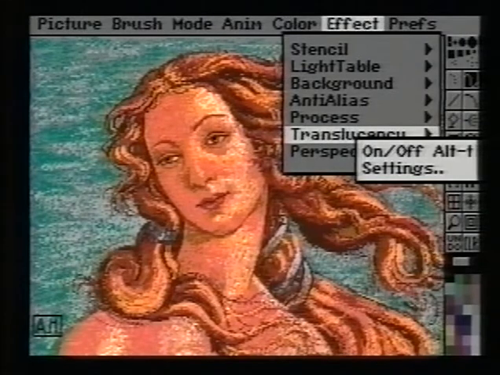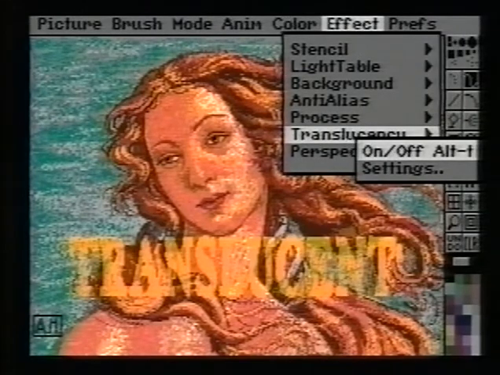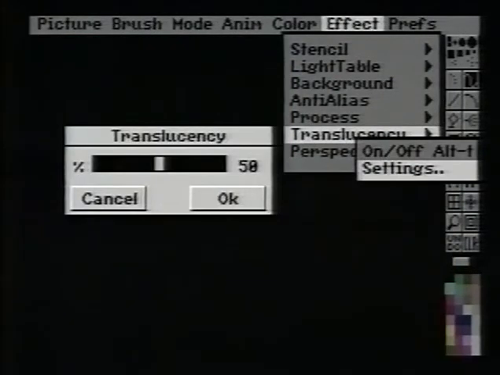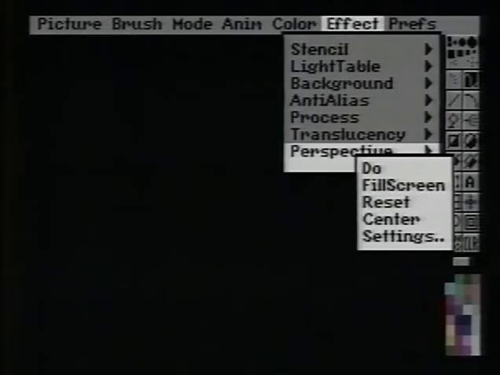Painting with translucency on has the effect of laying a transparency or colored filter over a portion of your picture. The transparency is tinted towards the current brush or foreground color. The degree of tinting is determined by the percentage set in the translucency requester. The Perspective submenu contains options for manipulating a brush in 3 dimensions. Do puts you into perspective mode.